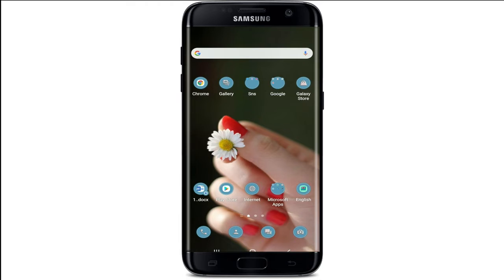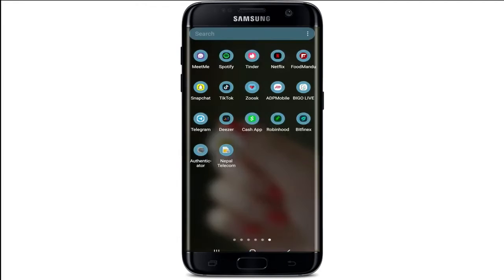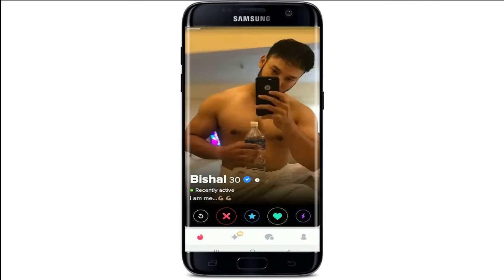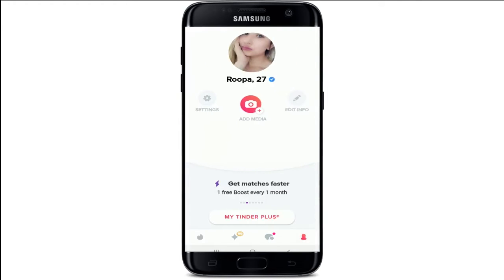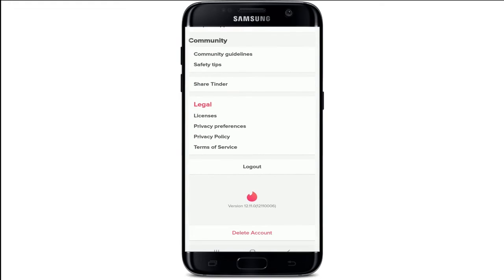If you want to delete your Tinder account since you found someone else, or whatever your reason is, we can easily do it with just a few simple steps. Open your Tinder application and log into your account if necessary. Once you're logged into your account, tap on your profile picture at the bottom right. Now from your profile page, tap on the settings button. Scroll all the way down until you find the delete account button and tap on it.